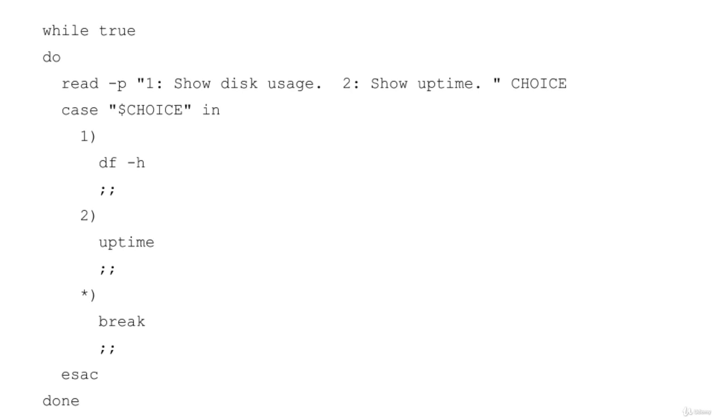This example creates an infinite loop using while true. Next, it asks the user for some input and stores that input in the variable choice. A case statement is used to determine what action to take based on the user's input.